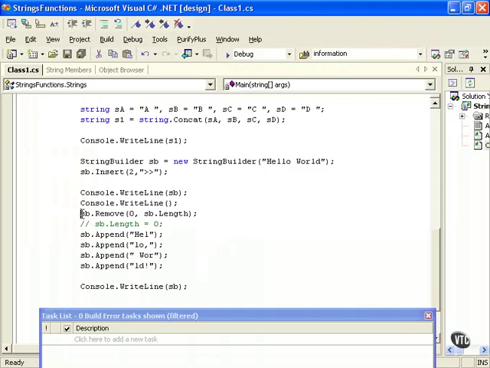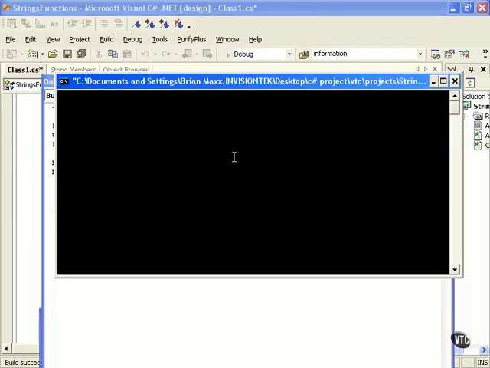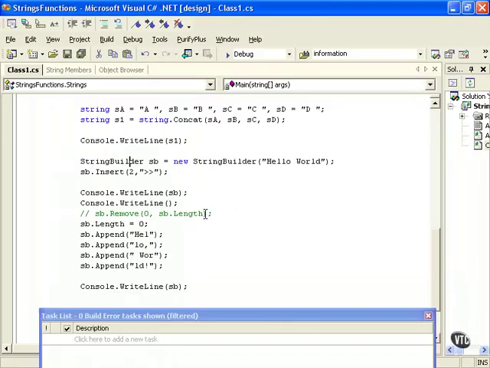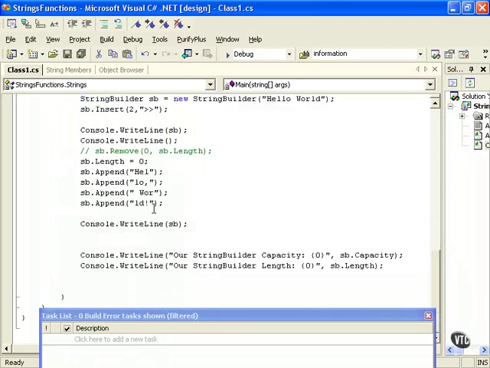Anyway, so that's one way to do it. Second way to do it is to make that length 0. Nice way to do it. Again, hello world, not that long, messy thing. 16, 13 would be the length, capacity 16. It dynamically fixed itself. So you can use either one, however you want to choose to do that.